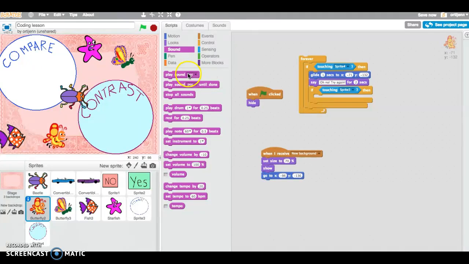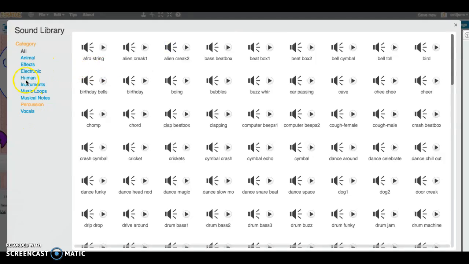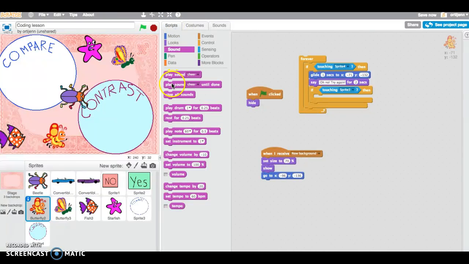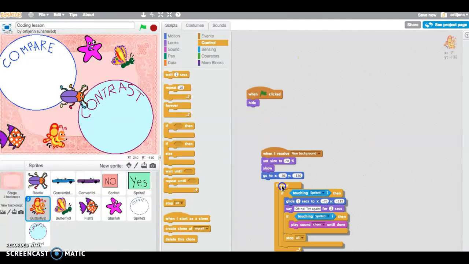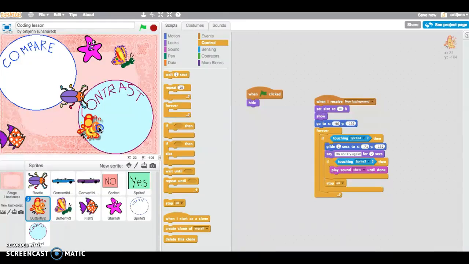And cheering does not look to be appearing on here, so we need to add it on here. I believe it's under human. Play sound cheer until done. And then we want to stop all, because if not, then it's just going to constantly play throughout the whole time that the player is playing this. And we're going to just add it on here. So let's go ahead and test this.